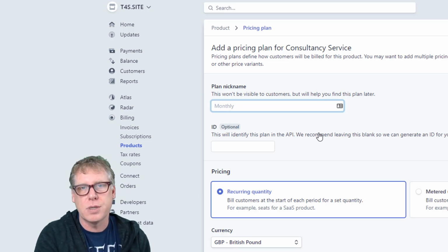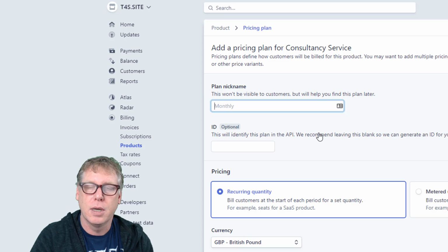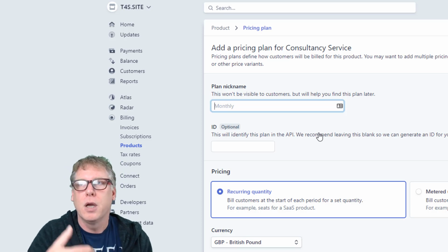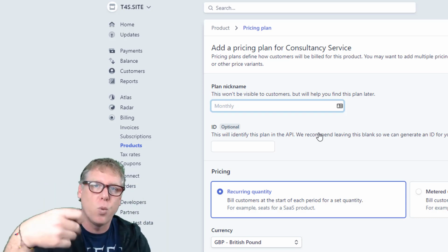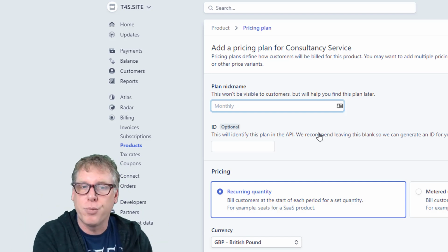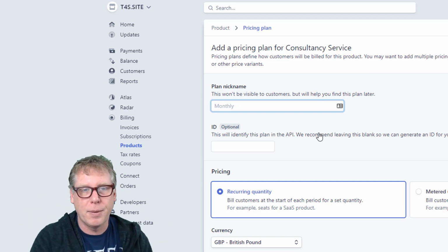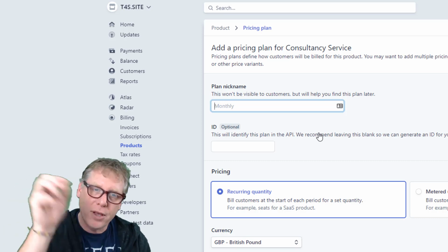So if my consultancy service is the product, one pricing plan is $10 a month. I could also charge maybe $25 every 3 months, or $80 every 12 months or a year to give an incentive, that sort of thing. So I could have 1, 2, 3, as many pricing plans as I want for that product. So when you set up a product, you have to have a pricing plan, and that's what Stripe's doing here.